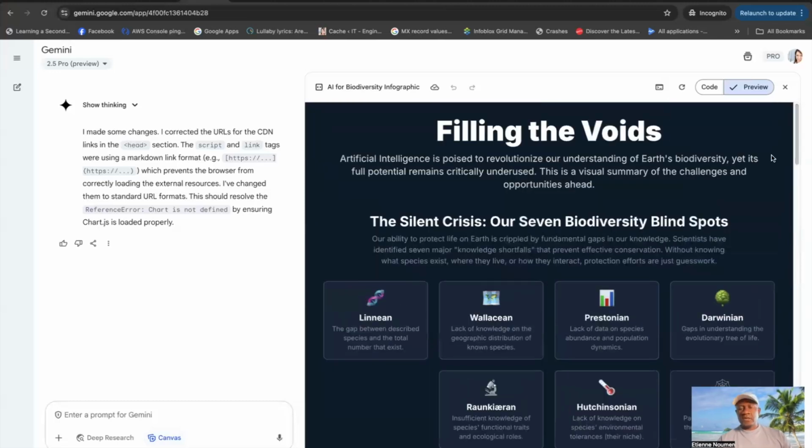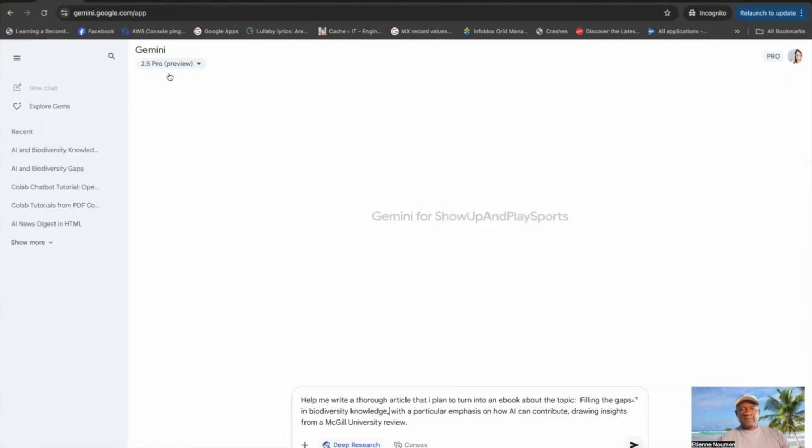So let's go. I'm going to go here. I want to write a research about this topic: filling the gaps in biodiversity knowledge, with emphasis on how AI can contribute. I read an article at McGill University Review, and I want Google Deep Research to use that article. So you write exactly in your prompt what you want to do, and then you select Deep Research. This is very important. When you do that, you go.